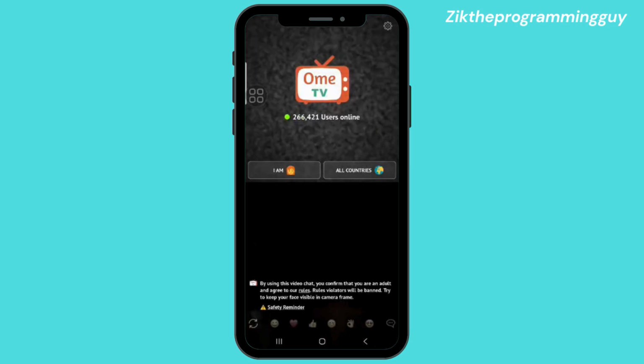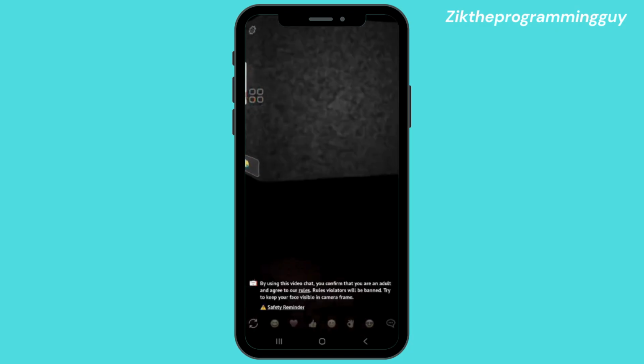Now for the main thing, how to actually start it up: you just have to scroll to the other side and it's going to start connecting.